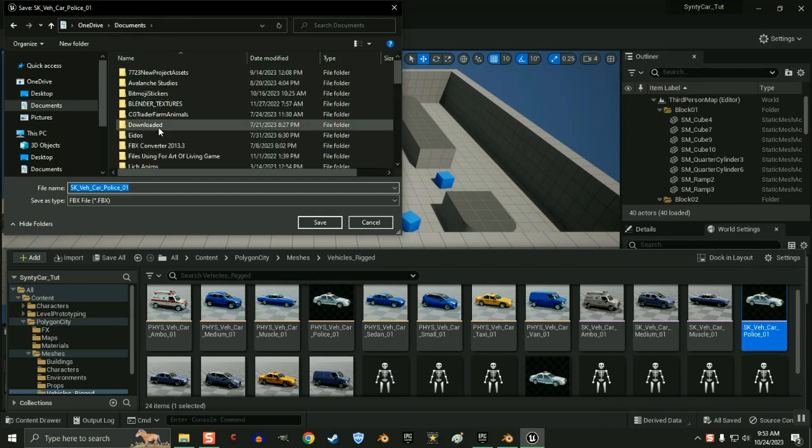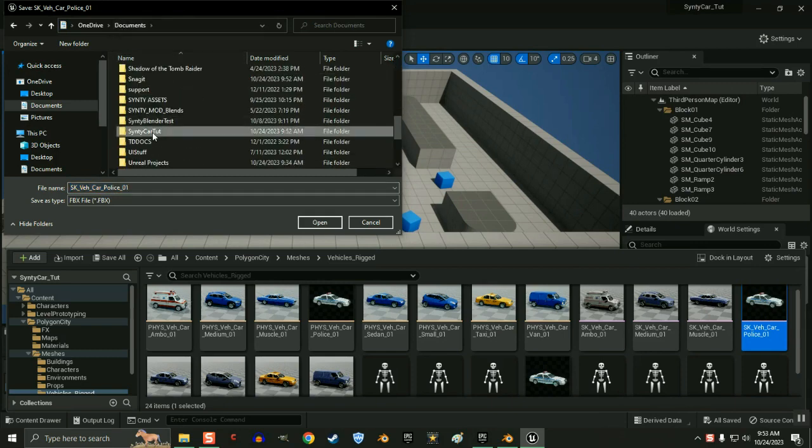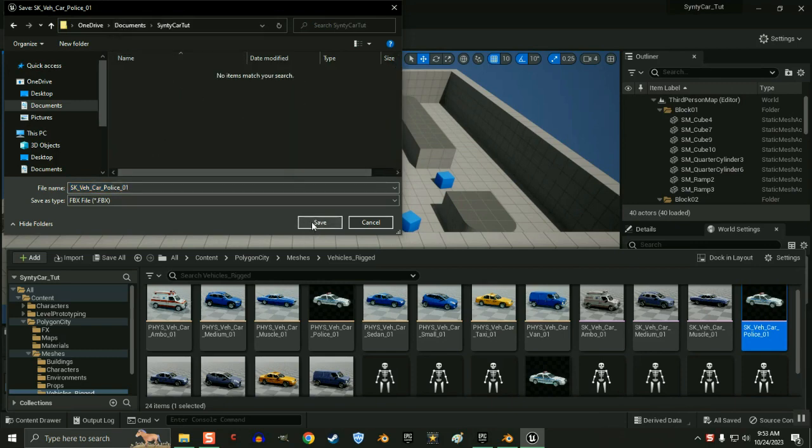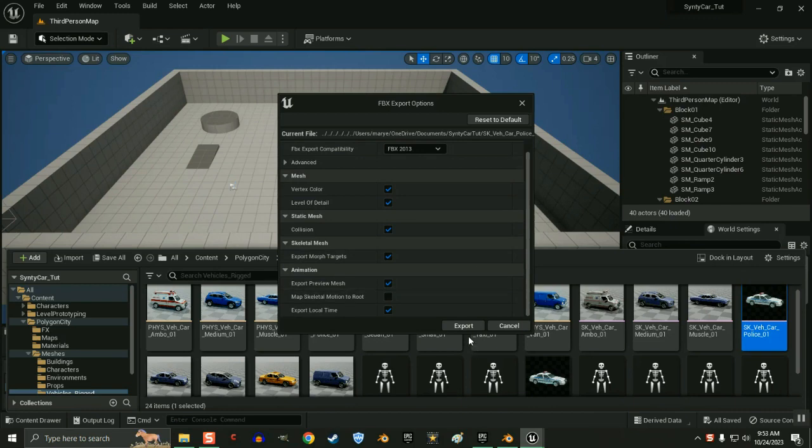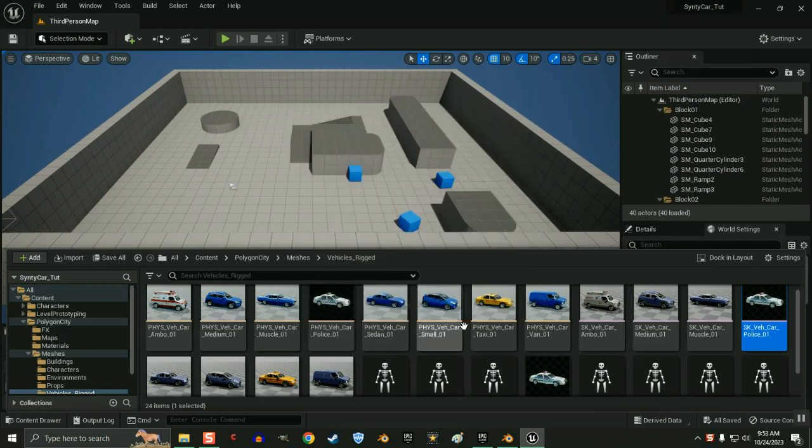And I have this folder here. I made a Synty Cartoon folder. I'm going to go ahead and pop it in there. Just hit save. Make sure you have export preview mesh ticked so you'll get the car mesh.